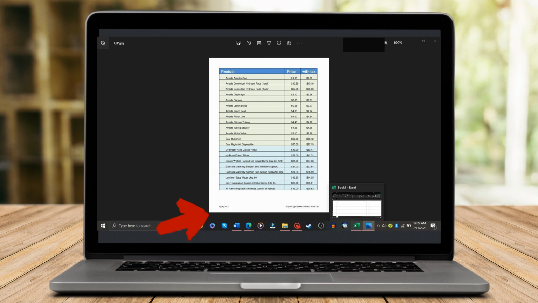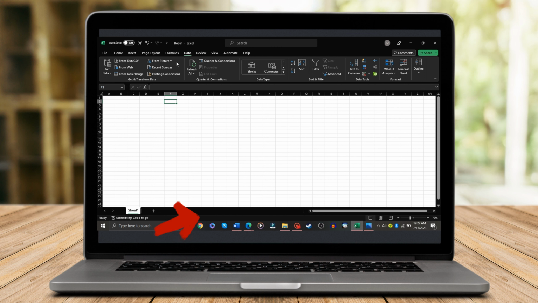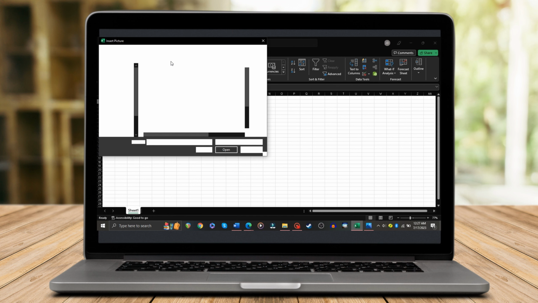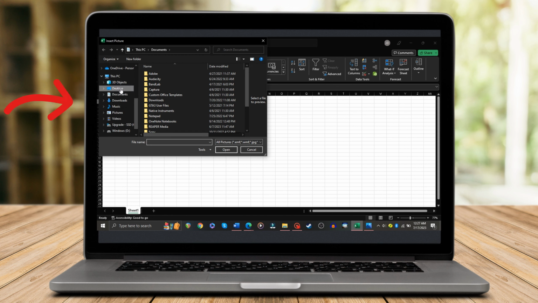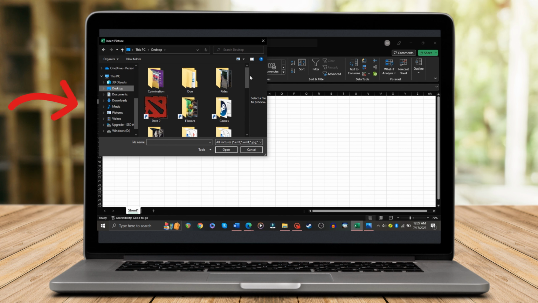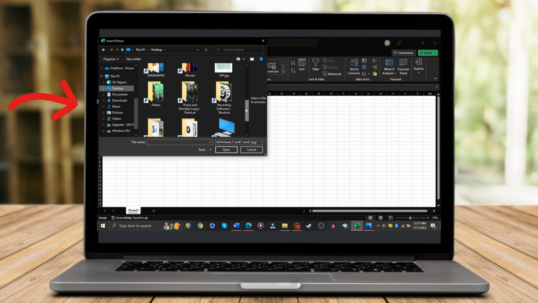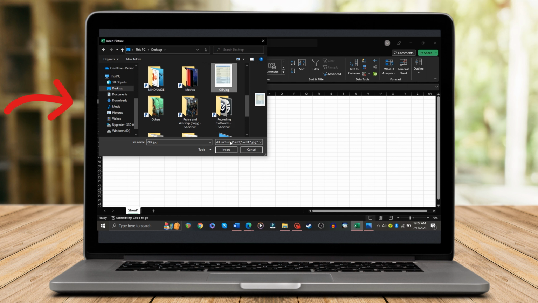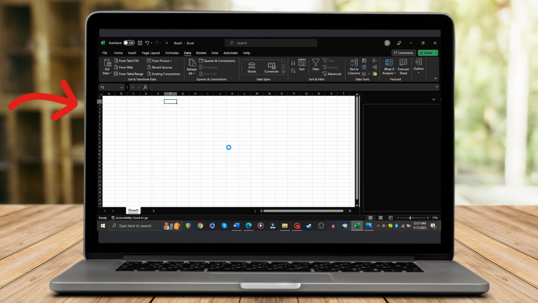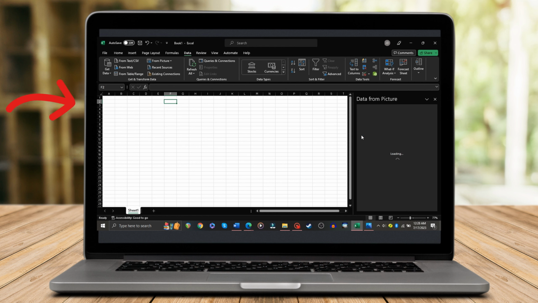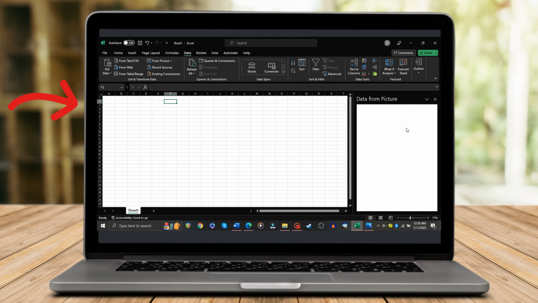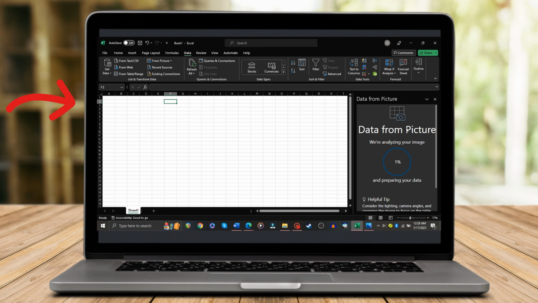So all you have to do is download that image or that photo first, and then go back to your Microsoft Excel. This time, go to Data, click From Picture, and then select or tap that image or photo that you have downloaded earlier. Okay, so this one, and then click Insert. So data from picture, Excel is analyzing your file or your photo.